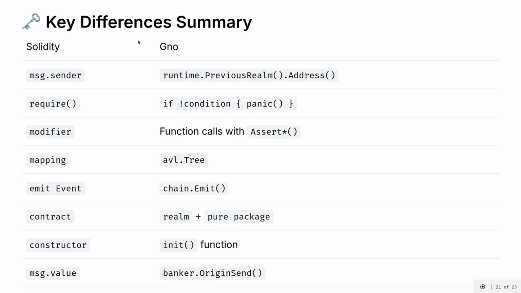Key differences between the two: message sender equals runtime previous realm address, or more like origin caller in that case. Require is a panic. Modifier is a function call, generally with asserts at the beginning. Mapping is AVL tree. Emit events is chain.emit with any information after. Contracts are realms and pure packages, which have no state for pure packages. Constructor is init functions, and message.value is banker origin send.